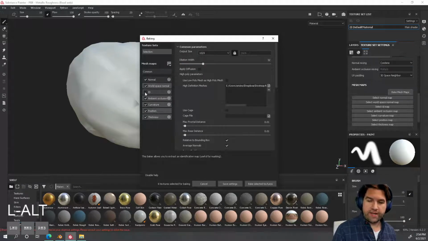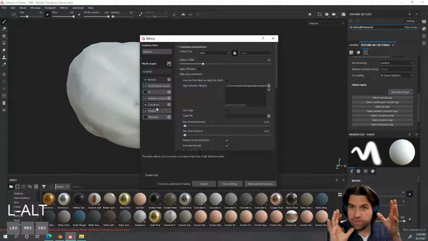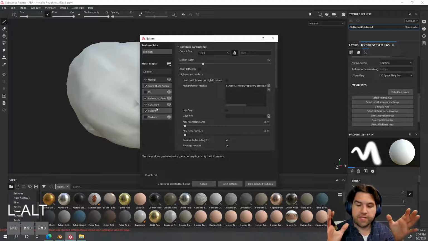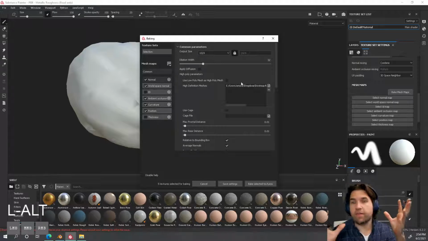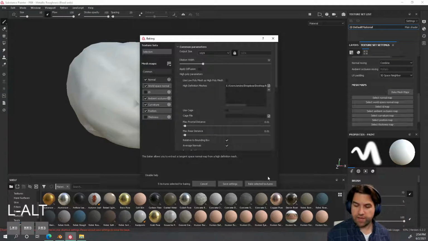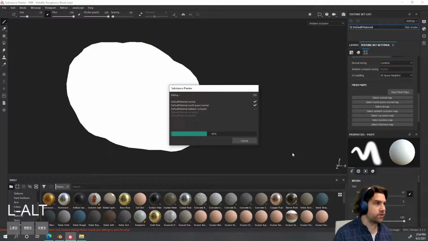I'm going to turn off ID and I'm going to turn off thickness because I don't need these two, but I'm going to leave on normal, world space normal, ambient occlusion, curvature, and position. Depending on how good your computer is, this is a good time to save it. This is a good time to make sure your laptop's plugged in, because this can take maybe a couple minutes, depending on how dense your model is, how heavy your large model is, and how powerful your computer is. So I'm going to go ahead and say bake selected. Mine's pretty good, so it should go through this pretty quickly.